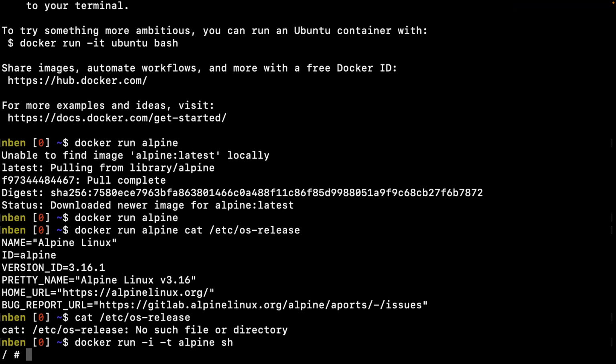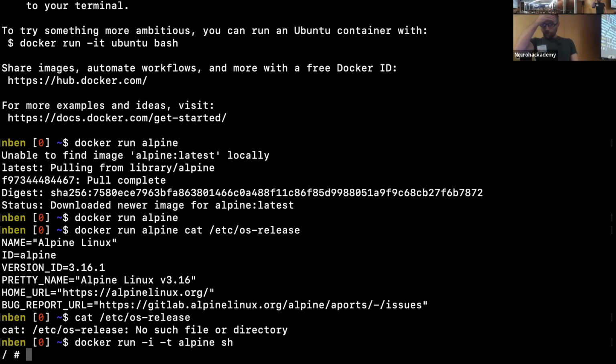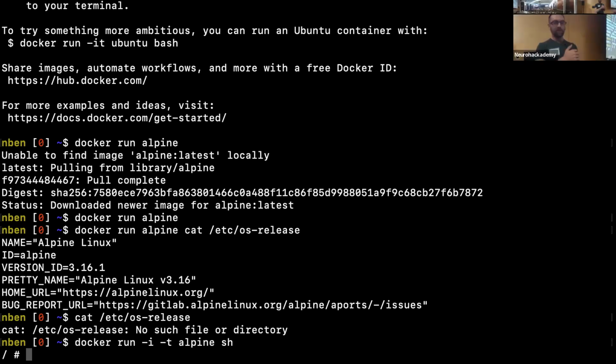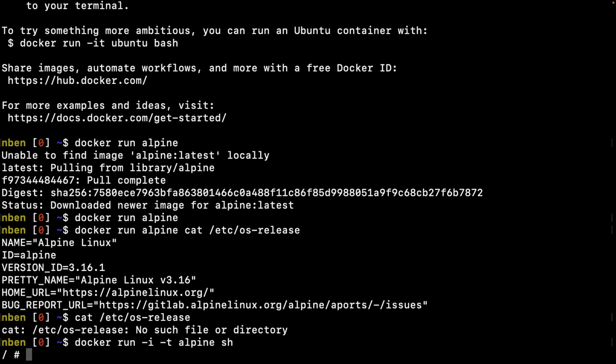I'm sorry, what does the T stand for? I don't remember offhand. Let's see if it's in my notes what the T means. One of them is for interactive, and I think the other one is for creating a pseudo-TTY. That's basically a fancy way of saying I want to not only be able to interact with the Docker container, but I also want it to be able to print fancy graphics to my terminal screen. Fancy being like color, not actual graphics. But basically those two flags together are what let you keep interacting with the container once you've started it. Okay, thank you. Other questions?